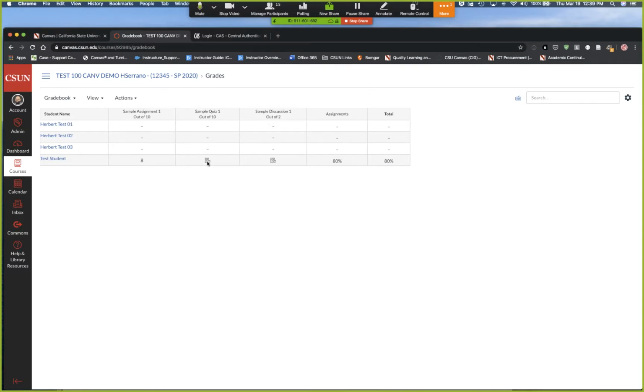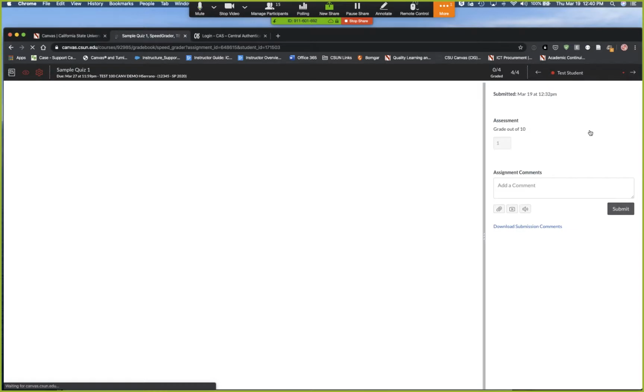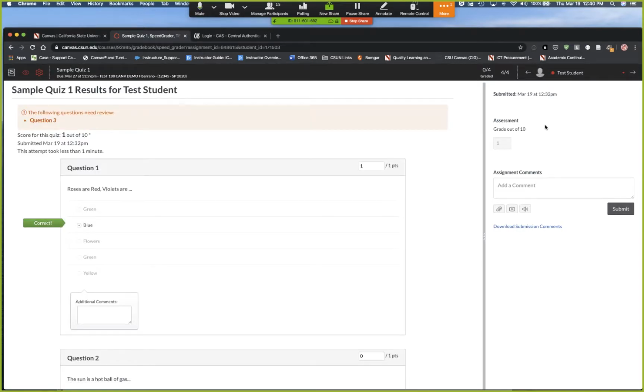So now this little book with a circle here, that means that there's a submission that has yet to be graded. So sample quiz 1, I need to grade. So I'm going to click on that icon. And when I click on that icon, that turns into a 1 out of 10, because remember, the quiz has 3 questions, 2 of which are automatically graded. So I'm going to click on this box with the arrow. I'm now in, this is called the grade tray. And I'm going to click on Speedgrader from here. It'll take me back to that previous interface from the Speedgrader.